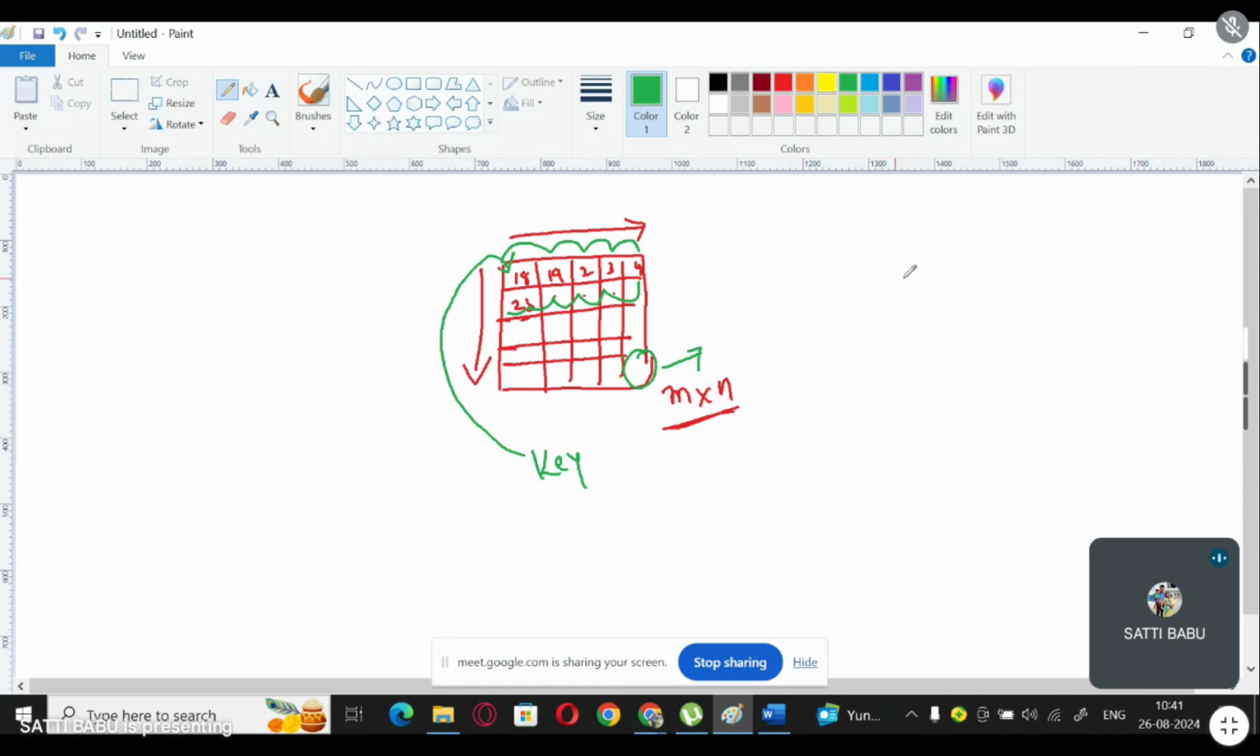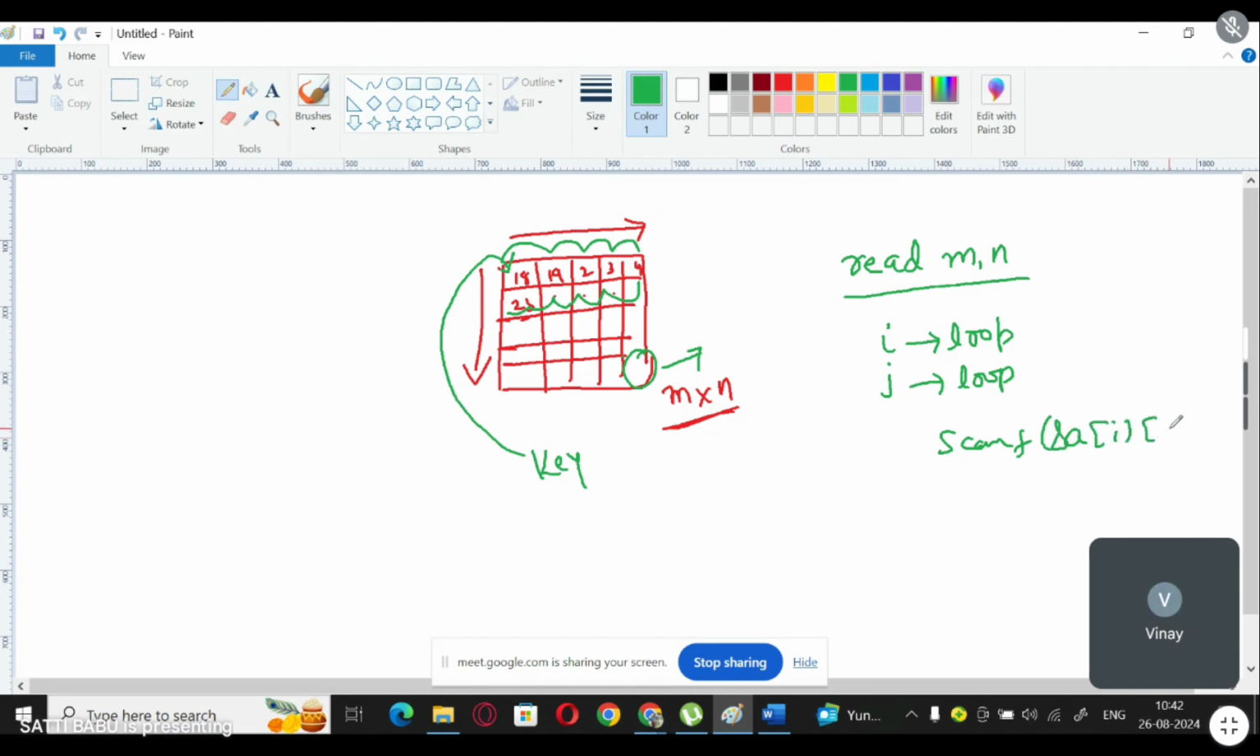So what is the code here? అదే సార్ if A of I into J is equal to key అయితే read M. Okay, M N 2 dimensional. How to read the 2 dimensional array? I loop. Yes or no? J loop. Yes, sir. J loop. You scan A of I J. Yes or no? I J means 2 dimensional array.